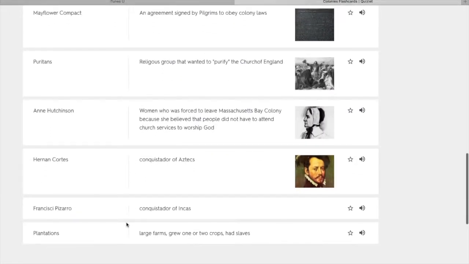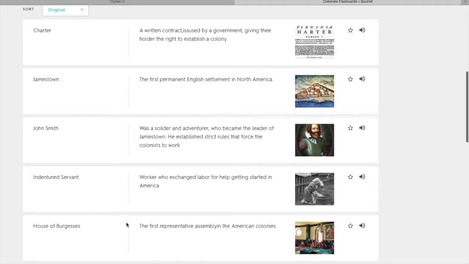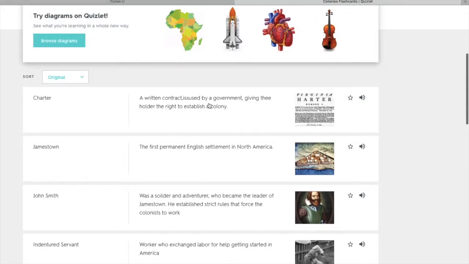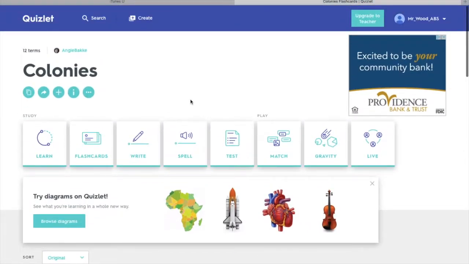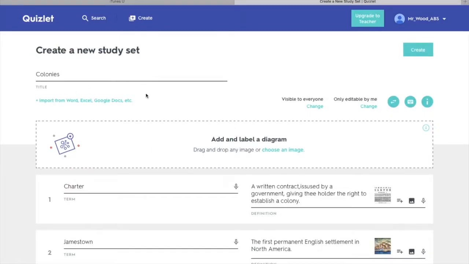There's a couple that I don't like, a couple that I want to change, but I overall want to use this. Notice I don't have any editing rights because this isn't my study set, and it's not fair that I edit someone else's study set. So in order to get editing rights, I'm going to click right here, it says copy. It's now going to copy it.